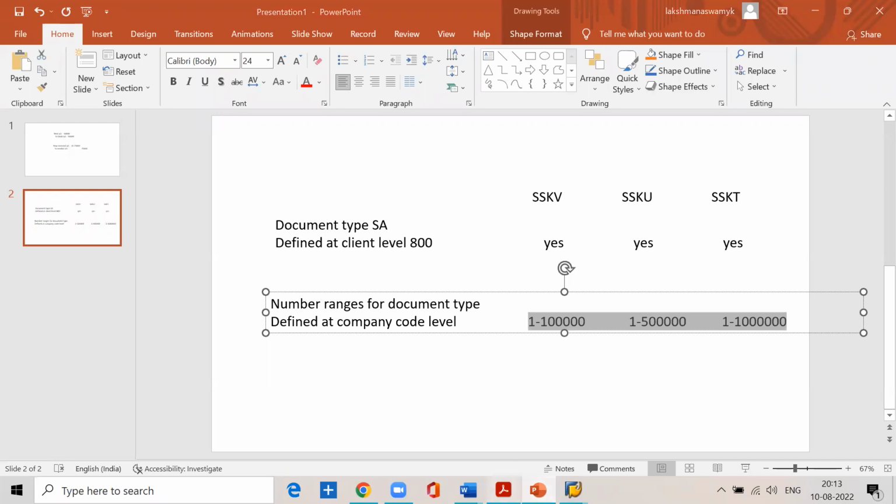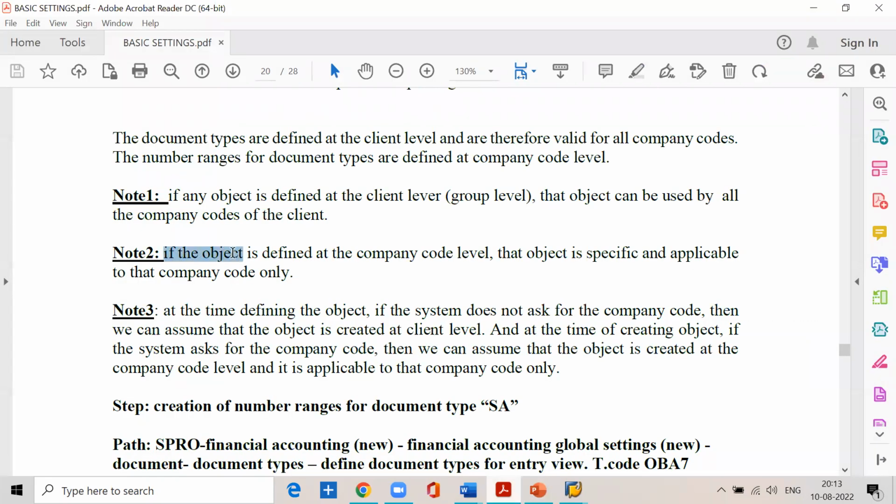That is the meaning of the statement that if the object is defined at the company code level, then that object is specific and applicable to that company code only. So during our training, we are going to create a number of objects. Some objects are defined at the client level and some objects are defined at the company code level. In that case, how do we know which object is defined at the company code level and which object is defined at the client level?